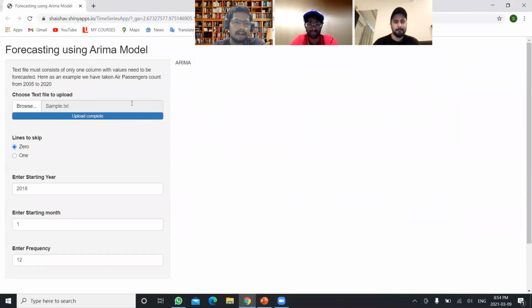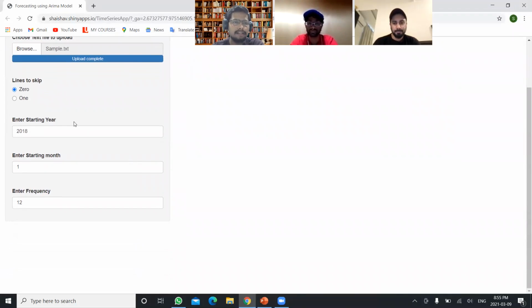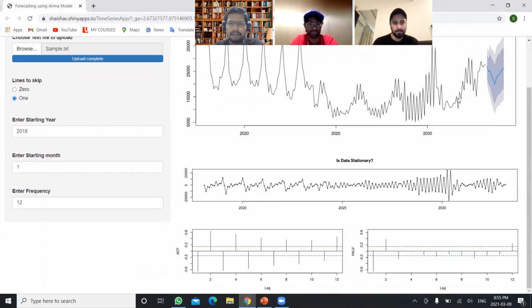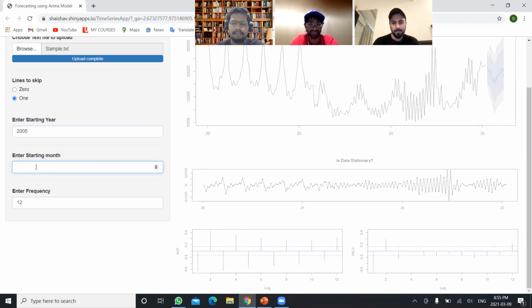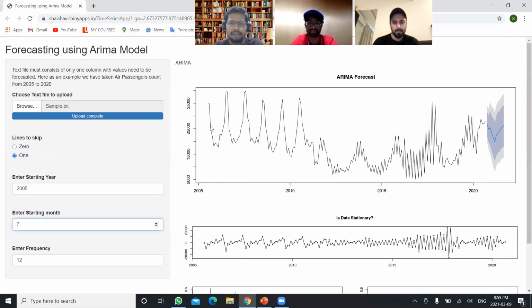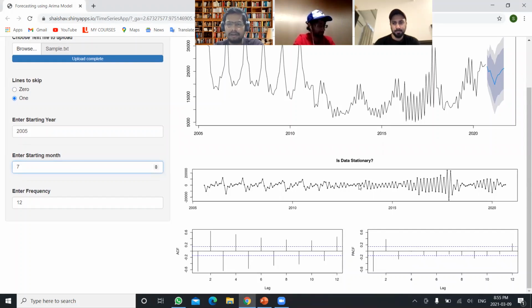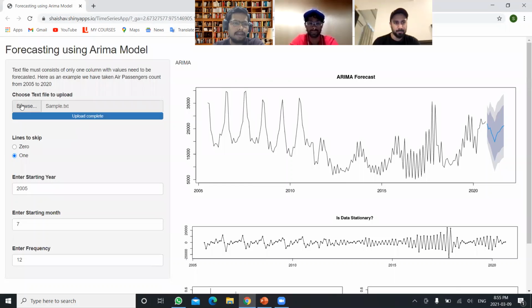So basically, this is a passenger count for San Francisco Airport, as you saw in the data set. I have a header line, so I'm just gonna skip one line, and then it's gonna give me the results. I think my data starts at 2005, and it starts at July. As you can see here, we have the ARIMA forecast model. It also tells us if your data is stationary or not. It also gives us the ACF, which is a correlation of your data, whether your data is correlated or not. Pretty much anybody can come here and upload their file and get the same result that we got.